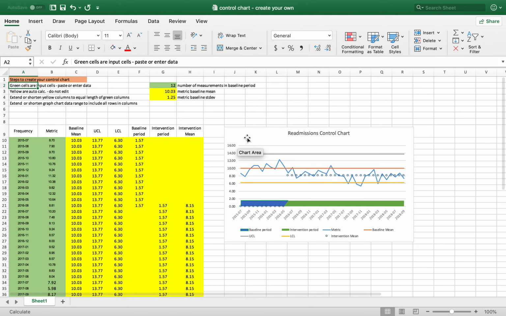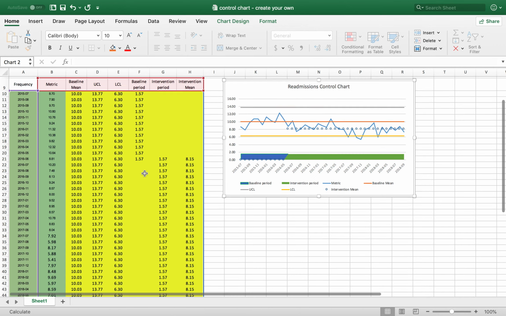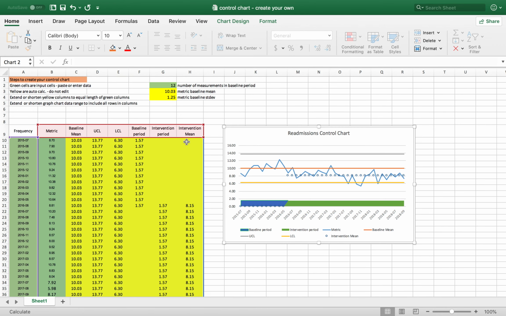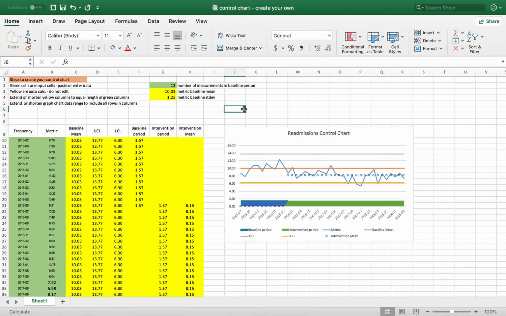And you want to make sure that your data range for your chart captures all the rows. So you would have to either extend or shorten the columns in the graph chart as you use this Excel spreadsheet over and over.